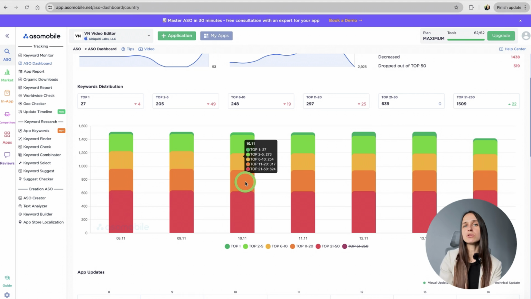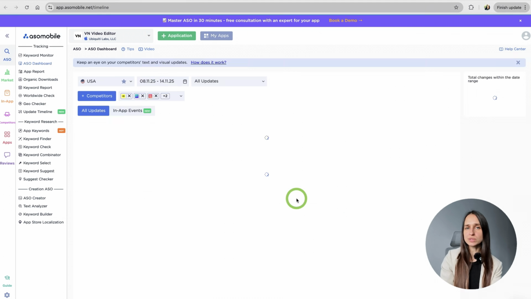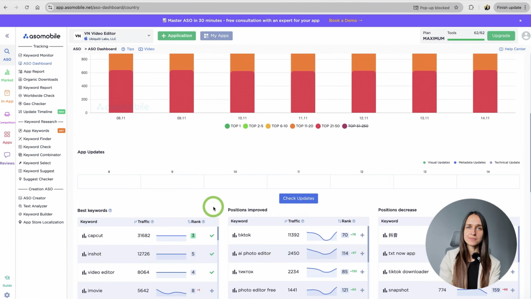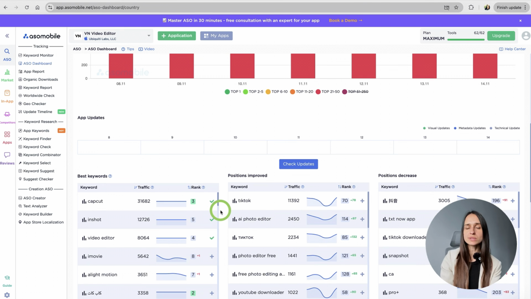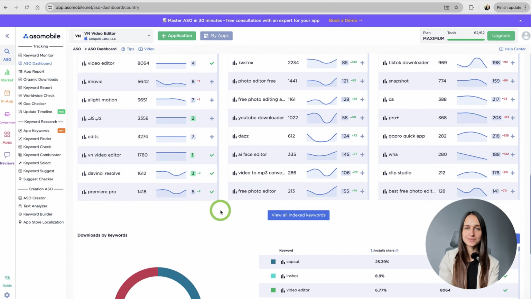You'll also see a small metadata changes graph showing how your recent updates affect visibility. Below, you'll find keyword performance insights. The system highlights where your ranking improved or dropped. Remember, you can always click the plus to add promising keywords directly to your list.